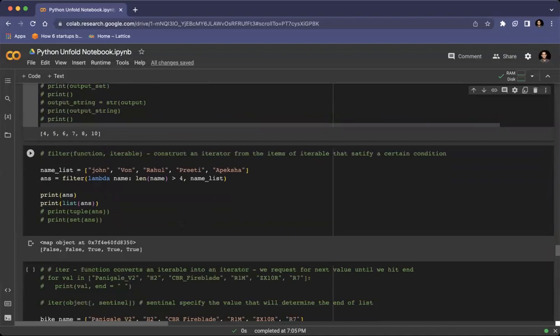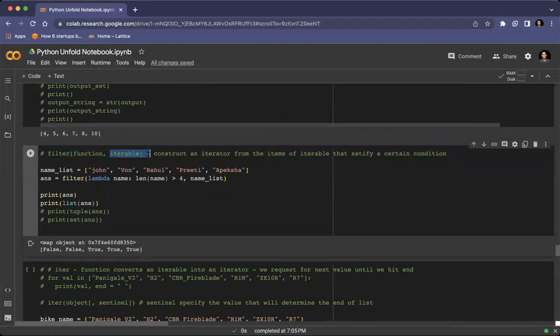One more method is there, which is the filter method. Filter is like, a function is there, an iterable is there. What does it do? It constructs an iterator from the items of the iterable that satisfy a certain condition. What does this mean? These are the names of my friends. What I have to do? Filter every name whose length is greater than 4. So it will apply this function to every item of this list.